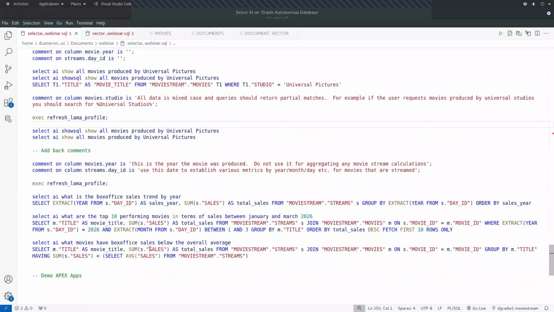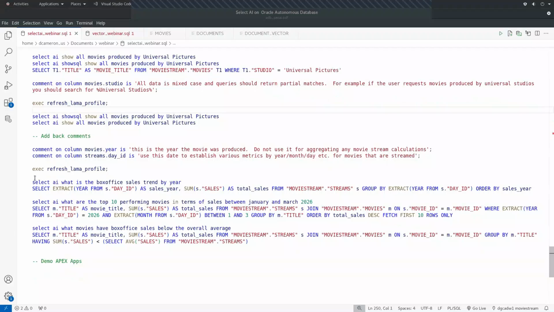Here's another one. Compare movies that have box office sales below the overall average. Well, it's got to do a subquery to capture the overall average and then compare it at the line level. So it's pretty impressive. Now let's see what this looks like in an application.